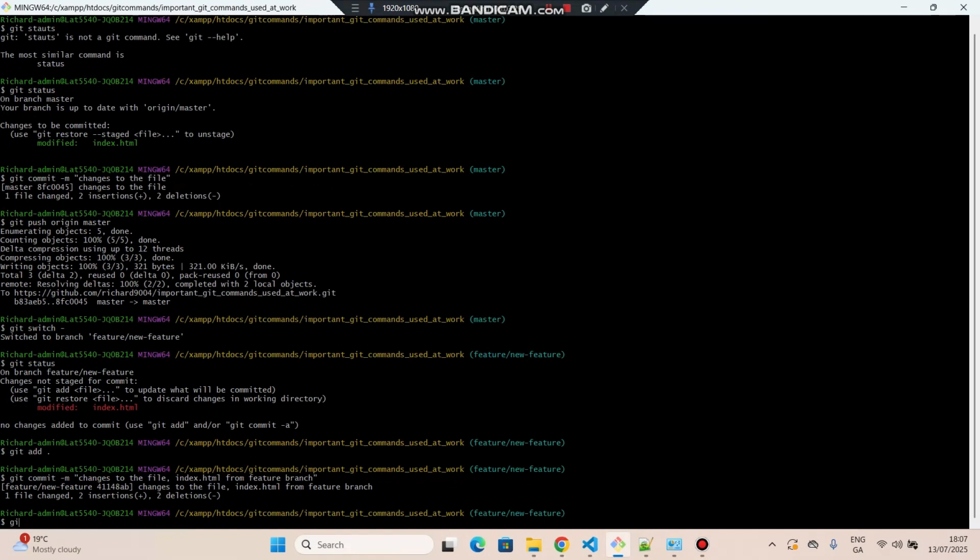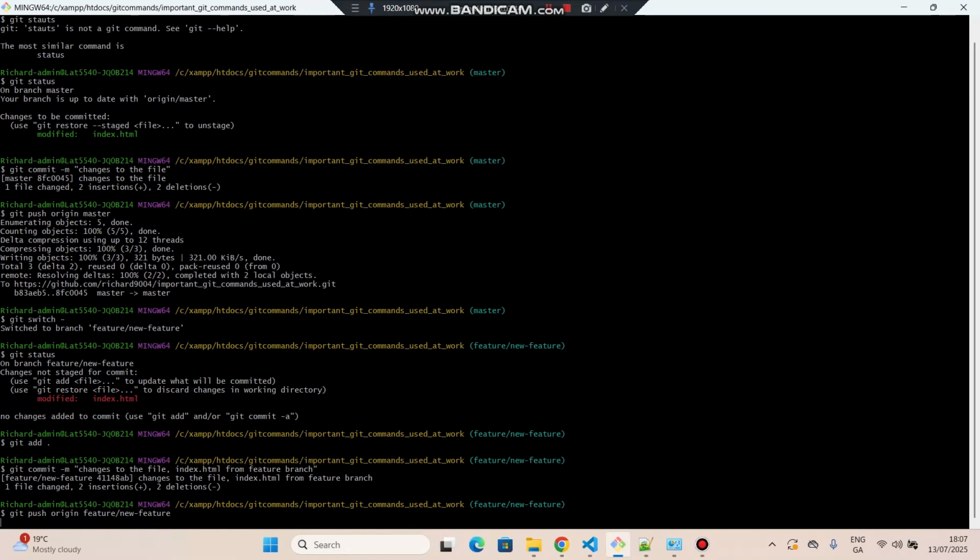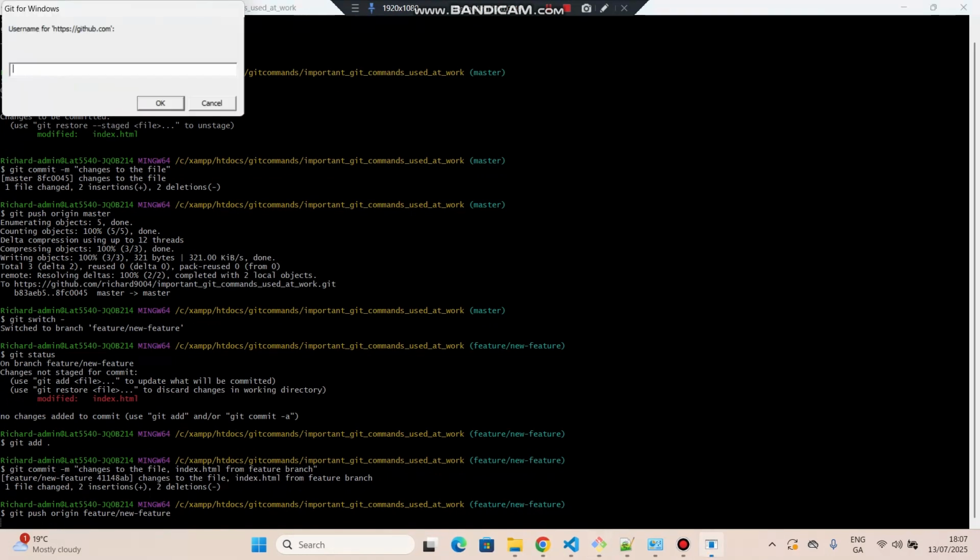Okay, now git push origin feature new feature. Okay, so we have this origin. Now we'll push these changes to the remote feature branch.